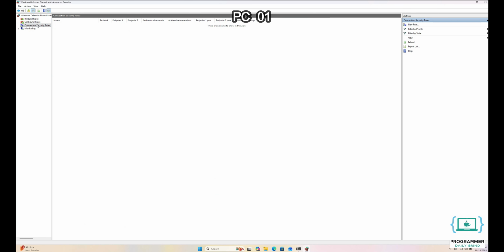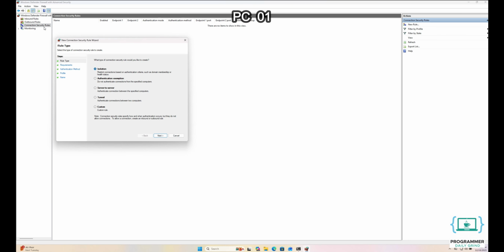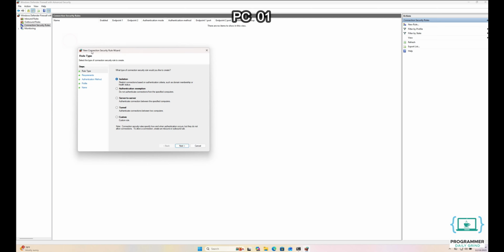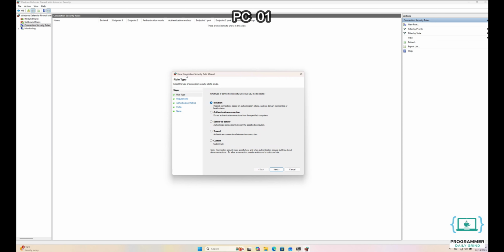Once you've selected Connection Security Rules, right-click on it and choose New Rule from the context menu. This will launch the new Connection Security Rule Wizard. On the Rule Type screen of the wizard, Windows is asking what kind of IPsec security rule you want to create. Here, select Isolation. By choosing Isolation as the rule type, you are telling Windows to enforce security at the network level, not just at the application or port level.